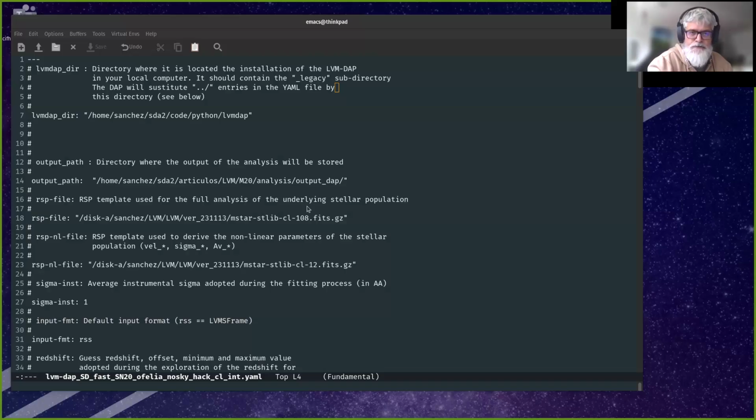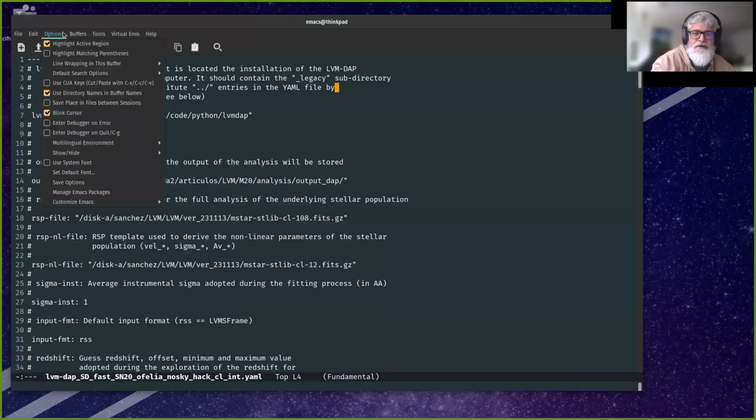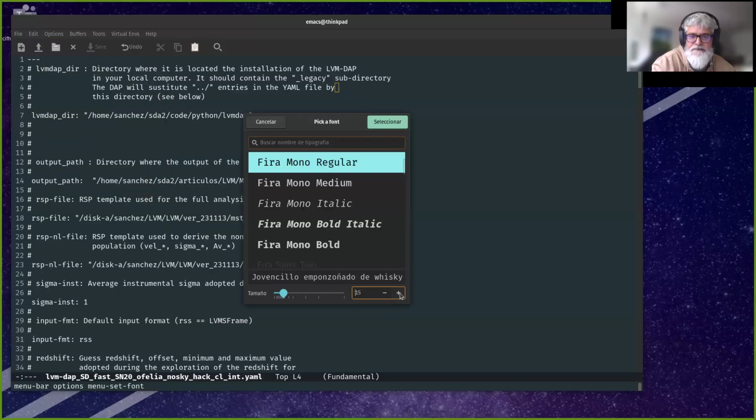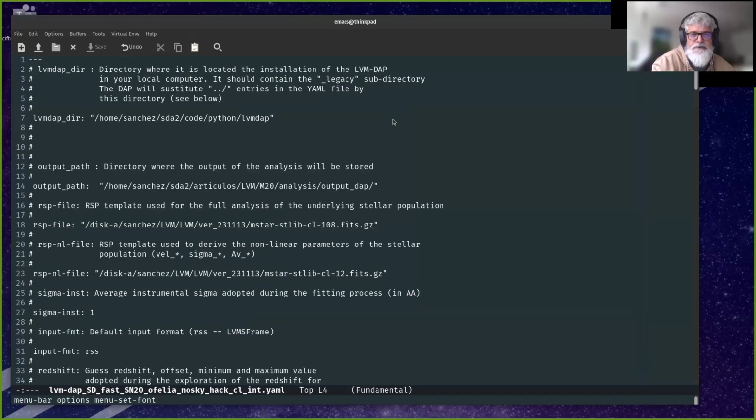Hello. In today's video, I'm going to describe basically the structure and the content of the YAML file that defines how the DAP analyzes the data. Let's see if I enlarge this a bit more. I hope it's readable. I will distribute these files, obviously.